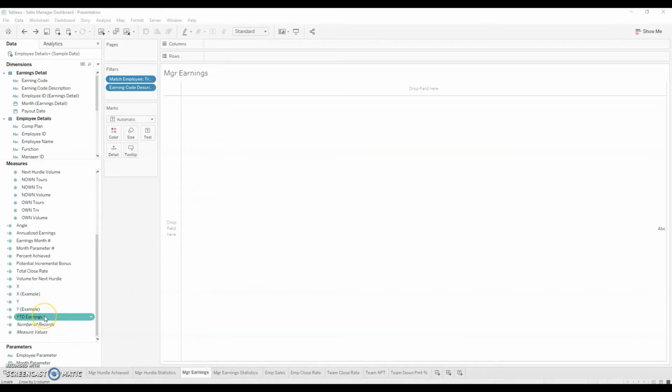So I had to create a calculated field for this representation, which was called year-to-date earnings. And essentially what this does is it takes the earnings under the month that is selected in the parameter and any months prior to that month to give you a total year-to-date number.